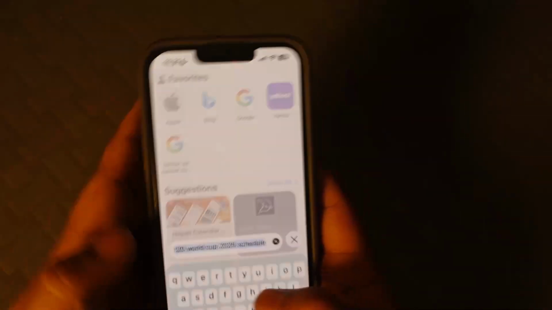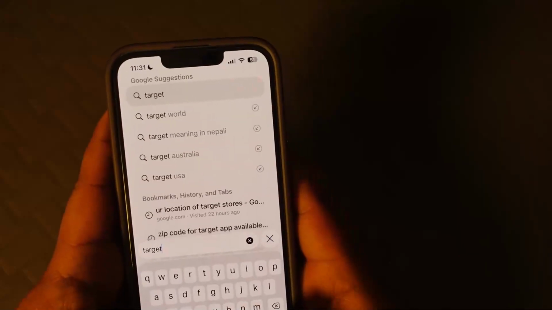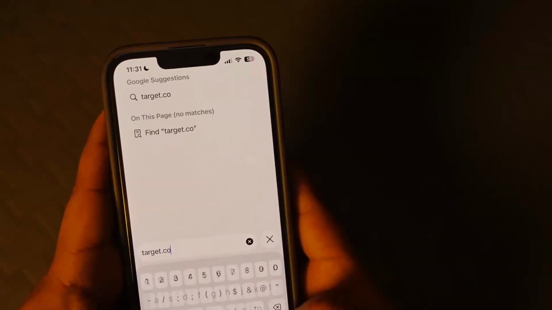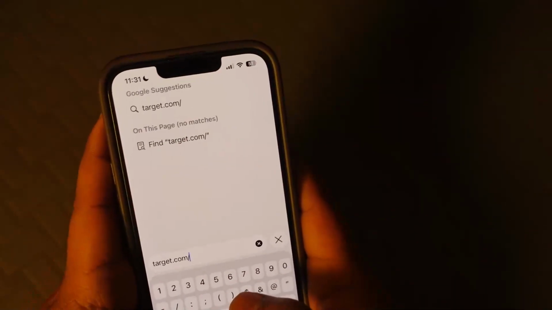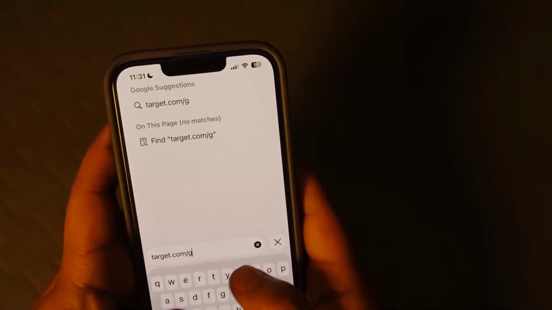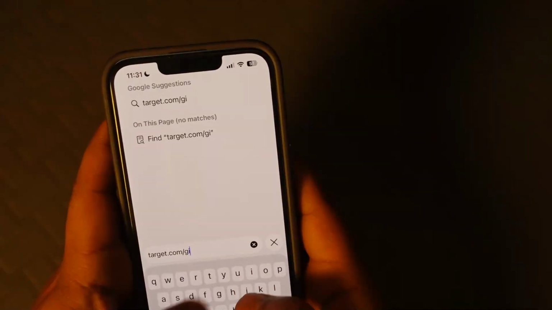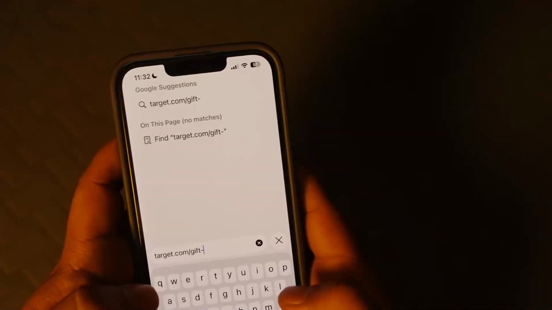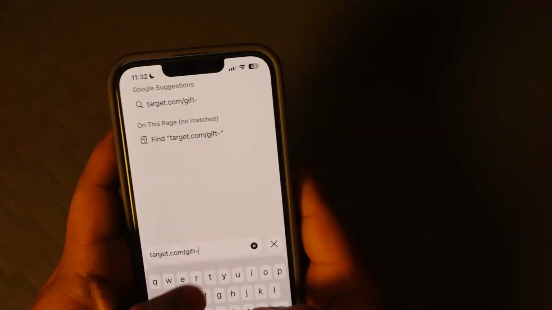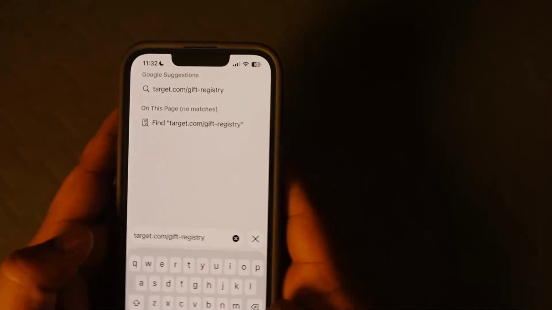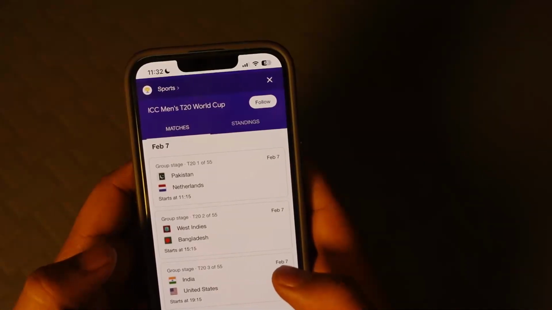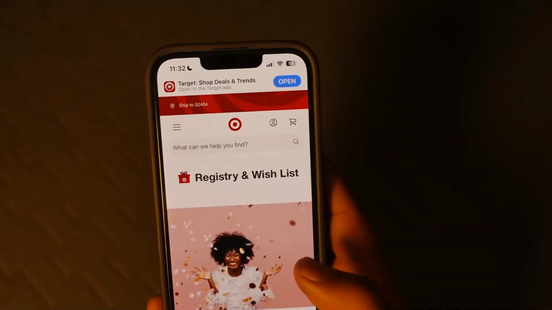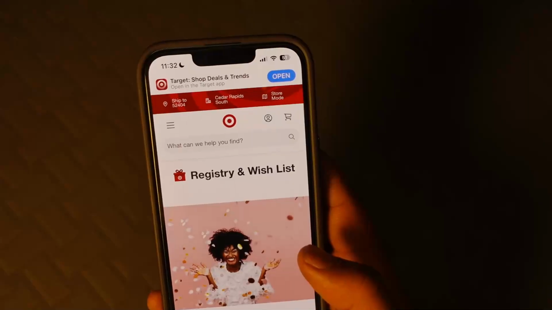So open our browser and you want to head into target.com/gift registry. So you want to head into this here, and once you head into it, you want to log into your Target account or create a new one.